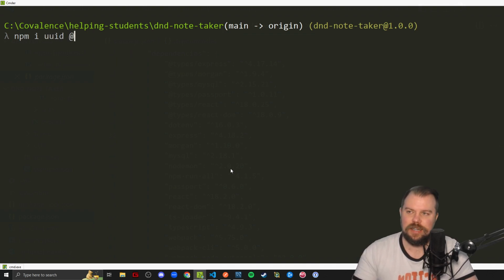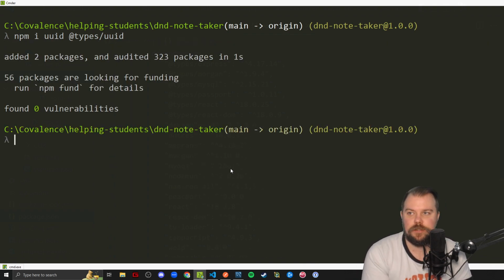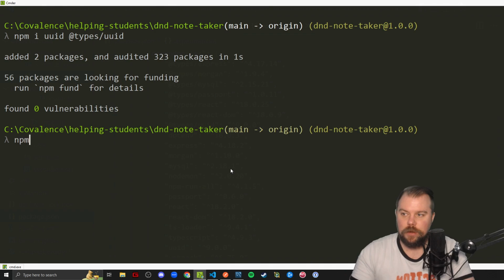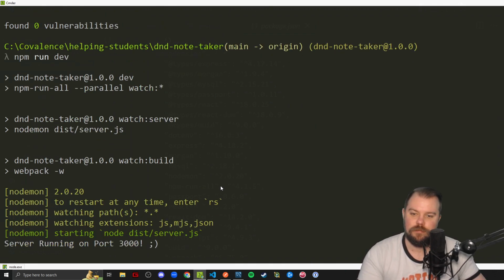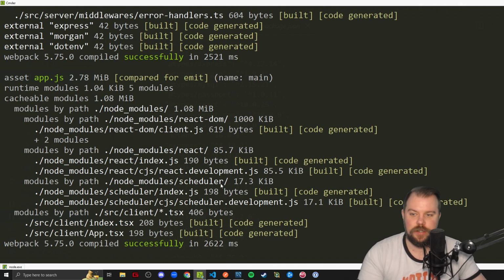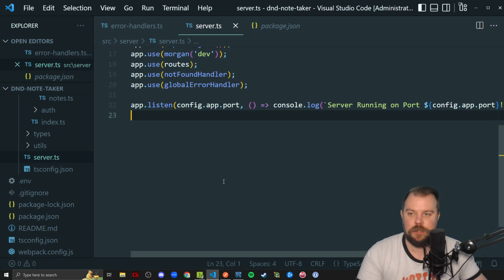npm i uuid, and I don't know if it comes with its own TypeScript typings. It may. We'll find out. Like I said, we'll get a warning in the terminal window if it didn't. So, okay, we got it installed and good to go. I'm going to go ahead and get my project up and running for right now because we're going to need to do so. I want that Webpack output. There it is. And back over yonder, I can now head to my server.ts to do some quick testing, right?